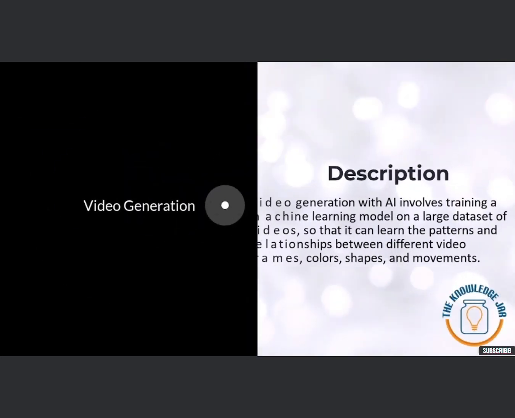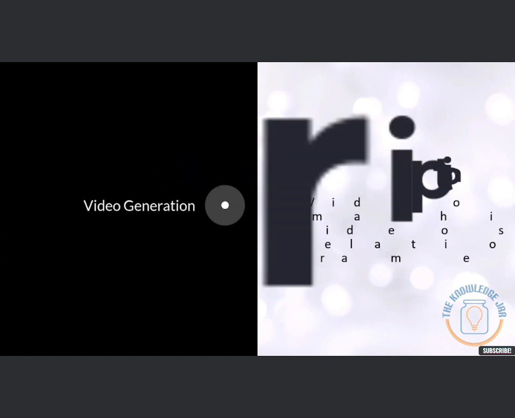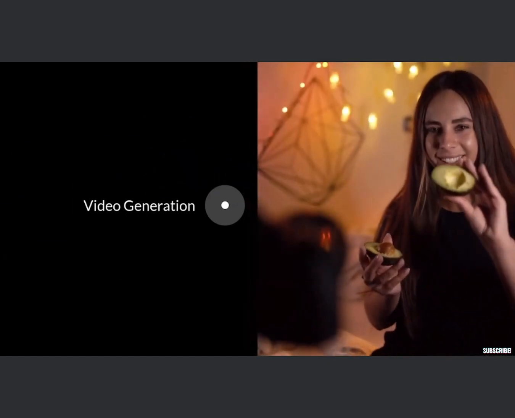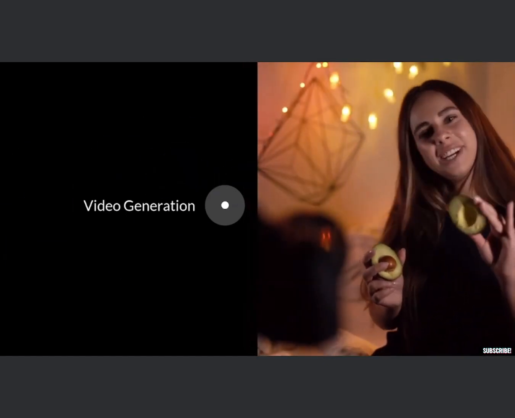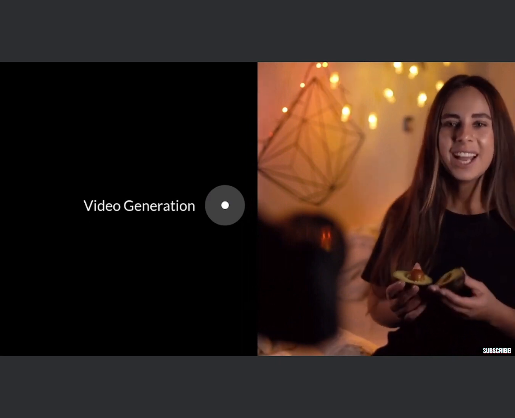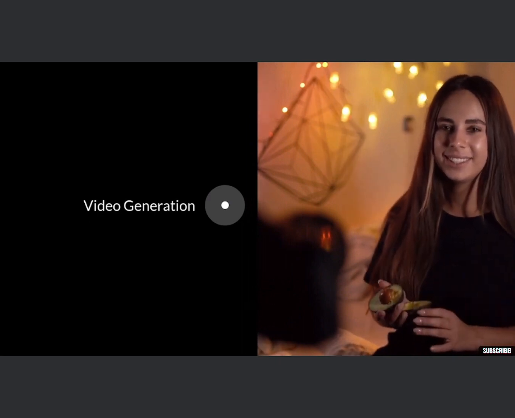Finally is video generation. Video generation with AI involves training a machine learning model on a large data set of videos so that it can learn the patterns and relationships between the different video frames, colors, shapes, and movements. Once the model has learned these patterns, it can then generate a new synthetic video that is similar to the videos it was trained on. Now imagine you have a magic camera that can make videos for you. You tell the camera what kind of video you want to see, and it makes a video for you. This is how video generative AI can work in the video space.